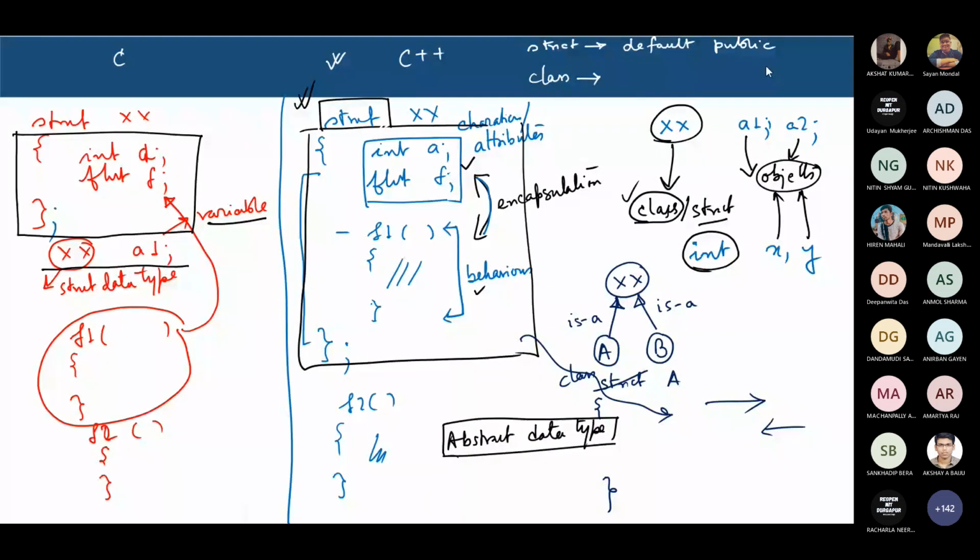If I want to make these two private, what do I have to do? I have to explicitly write private here. So I just put that keyword and put a colon here. Is that okay?